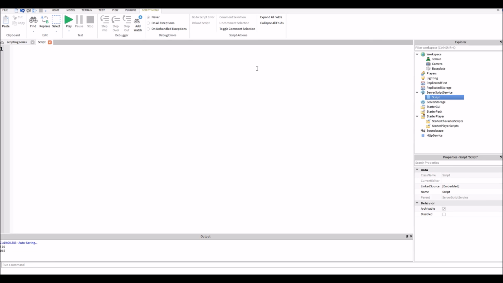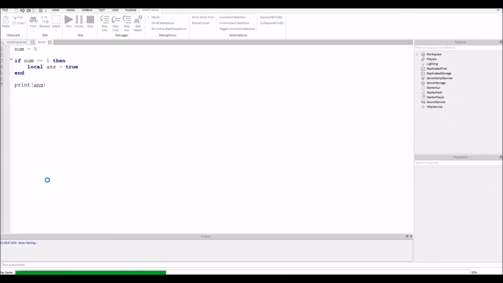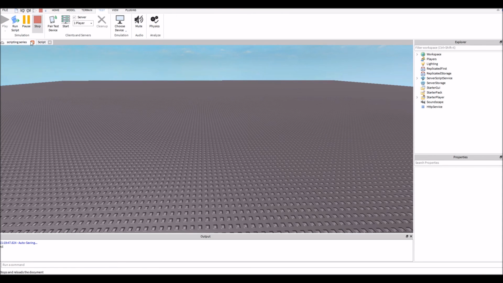When I introduce local variables, there are some limitations to those as well. Let's say we have a num, and that is 5, and we use an if conditional statement, which I'll do a later tutorial on, so don't worry about it too much. If num is equal to 5, then we'll create a local variable, and we'll say ans for our answer, true. And if we try to print ans, we will get nil. Why do we get nil?